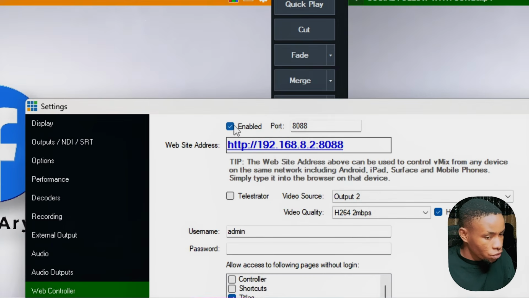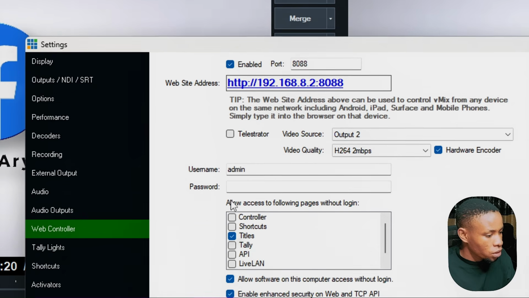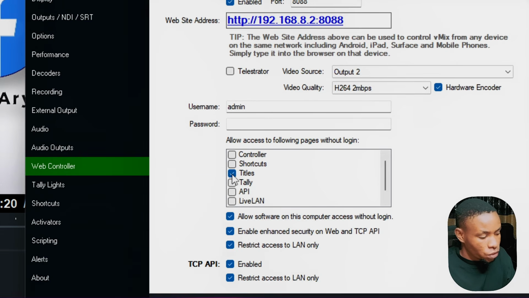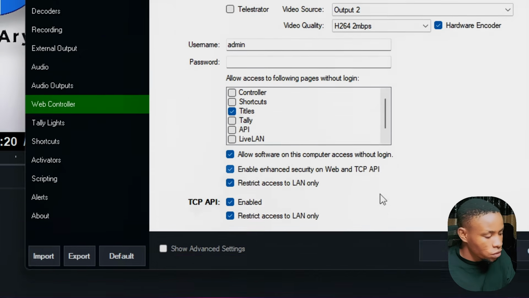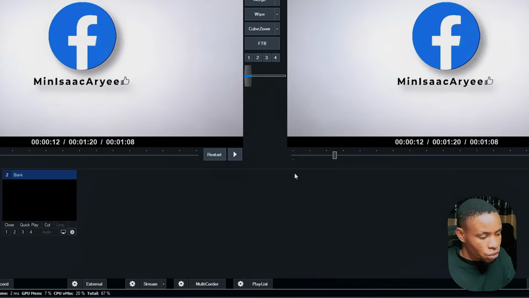From here, make sure you have the ports here enabled. And then also on the titles here, you also enable that as well. Tick on the titles here and also tick on the ports. Once you're done, go ahead and click on OK.